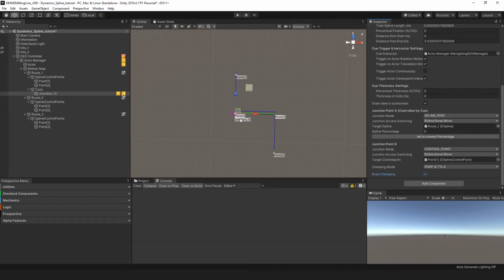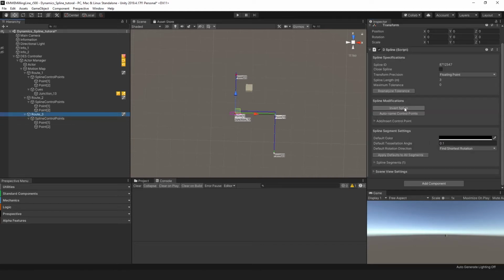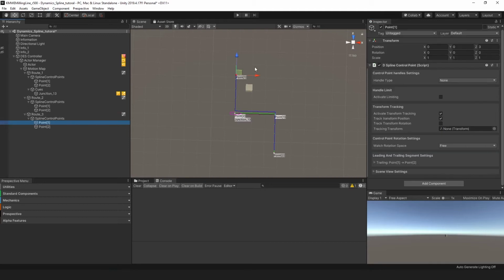If junction queue 13 would not be at the same location as point 1 of Route 3, point 1 will be translated toward the junction queue when enabling clamping, which might mess up your network. But as we can see, Route 1 and 2 are both directed clockwise, while Route 3 is directed counterclockwise. In order to fix this, we're going to enable the clamping, and we're going to use the spline and then invert the spline. As we can see, point 1 is now at the top and point 2 is down, which makes all 3 splines directed in the same direction.